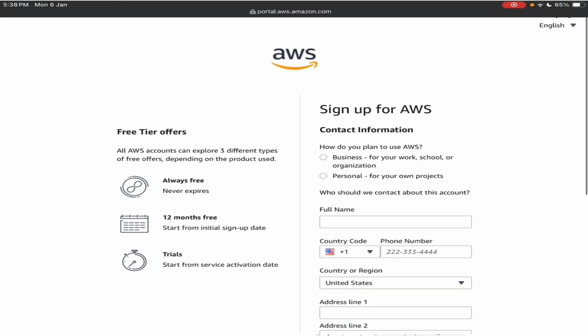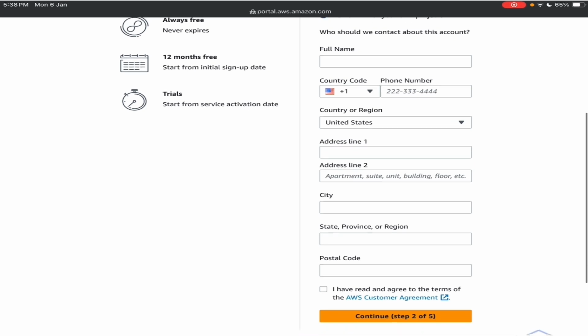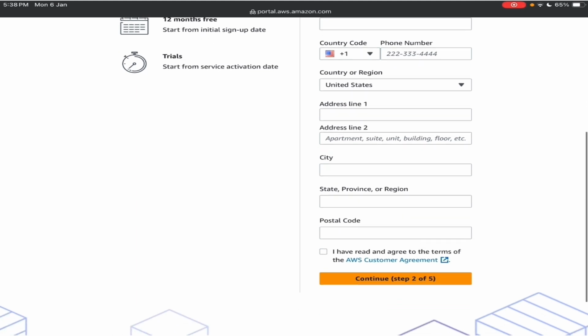Now in this step, you have to select your contact information. What purpose do you want to make this account for, either a business account or a personal account. So I will be creating this account for personal usage. If you want to create it for business, then you have to select business. Then you have to fill in all your data: full name, country code, phone number, and then you have to select your country or region, and then fill in the address line, city, state, postal code, and then you have to confirm that you read and agree to the terms of AWS, and then click continue for the next step.